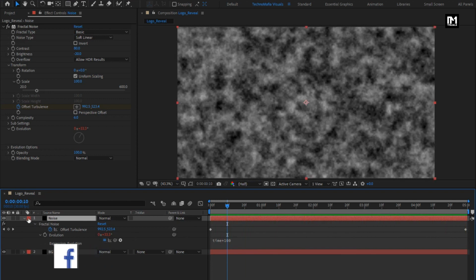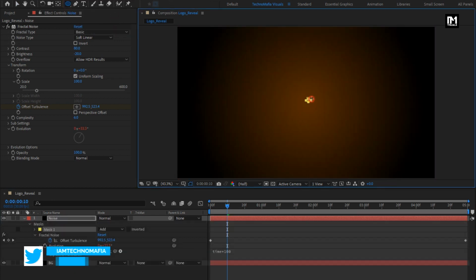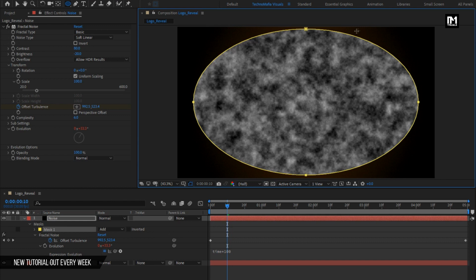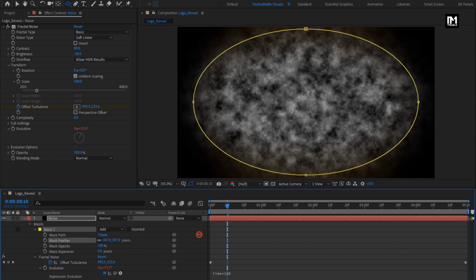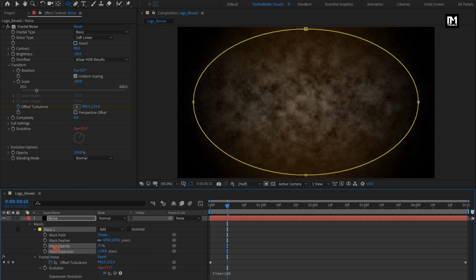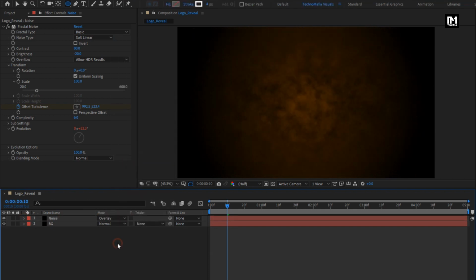For this noise layer, we will create ellipse mask. Select the ellipse tool. Now create ellipse mask as shown. For mask 1, increase mask feather value as shown. Set mask opacity to near about 70%. Reduce mask expansion value, as shown. Perfect. For noise layer, change mode to overlay. Let's see the preview.